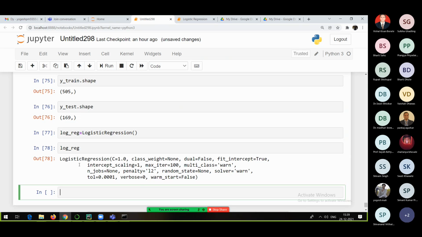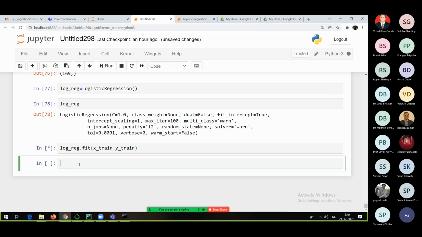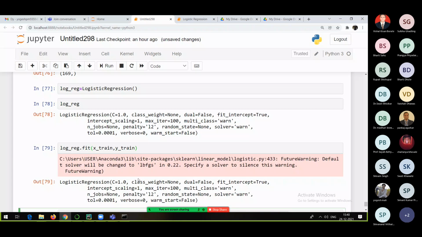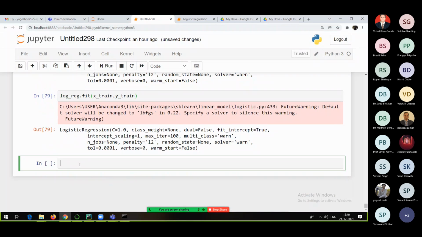Now what we want to do is train the model. How to do the training? Based on training data. So log underscore regression dot fit. Whenever we use the dot fit method, it means we are showing the data to the machine. The X-train, input training data, and output training data we are going to show, and from that it is going to learn. Don't worry about the warning, everyone. So that's it. Your model is trained now. Now it's time to go and save the model.